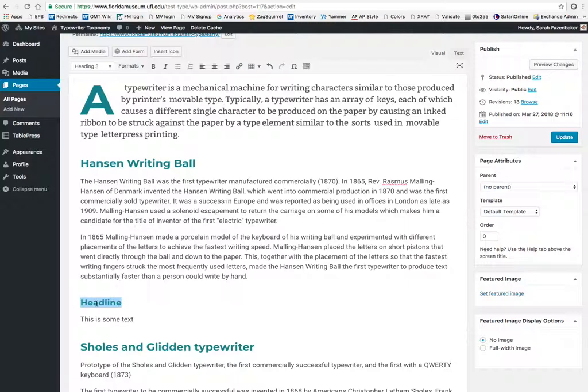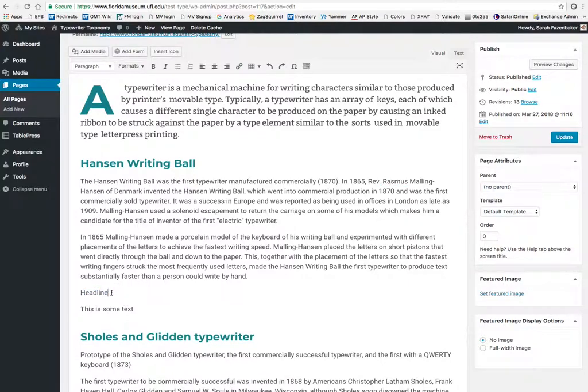Please make the effort to make your headlines actual headlines. What we don't want to see is people highlighting these and just making them bold. There's a visual difference, as you can see, between a headline and just bolded text, but the most important reason is for accessibility.